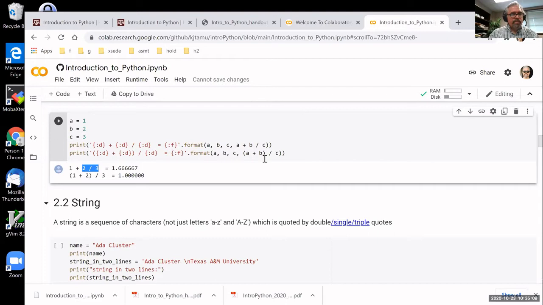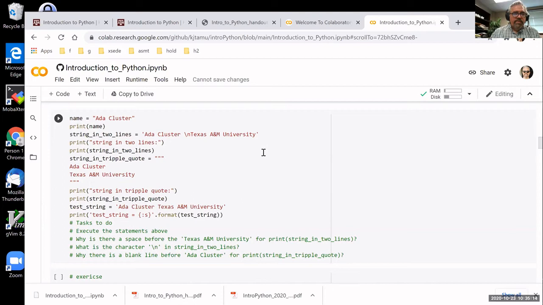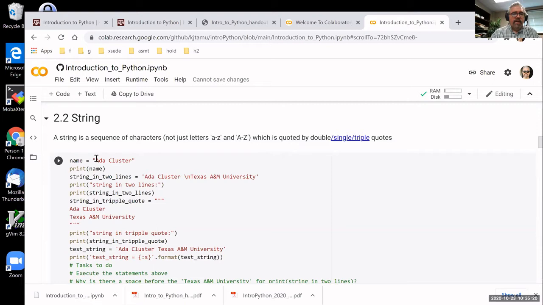Now, when we're working with variables in Python or constants, we need to be able to express them as strings sometimes. I can use double quotes, I can use single quotes, and I can use what are called triple quotes. Triple quotes are basically you have three quote symbols in a row, and then you can have multiple lines, and then you end that quote with the same one wherever you started it.